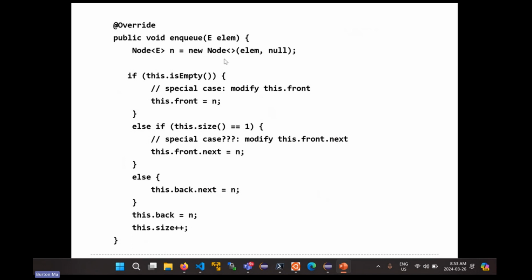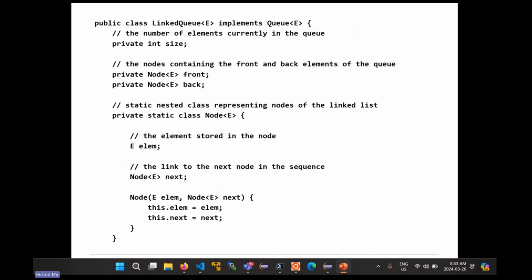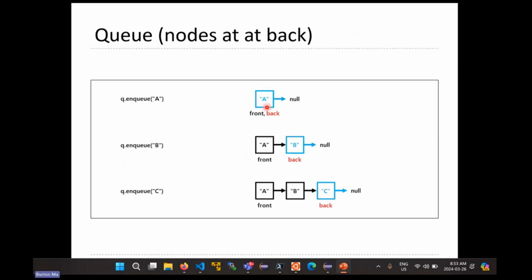Now, if the queue has stuff in it, all you have to do is update this.back.next. When the queue has one element in it, the back node is node A. When you enqueue a new element, you make your new node and adjust this.back.next so that it points at the new node. When you enqueue again, that's our current back node, so we write this.back.next equal to the new node that we just added.